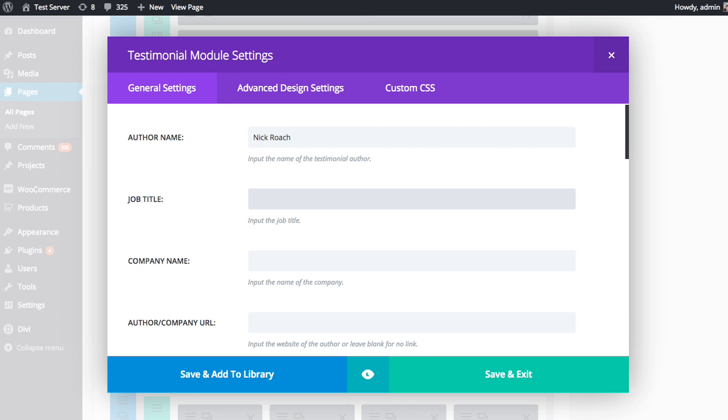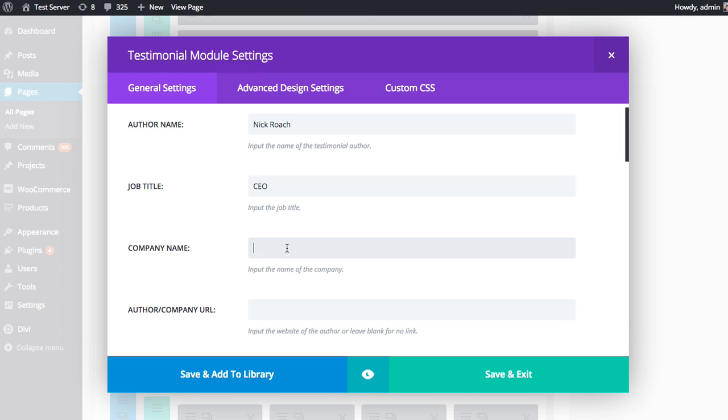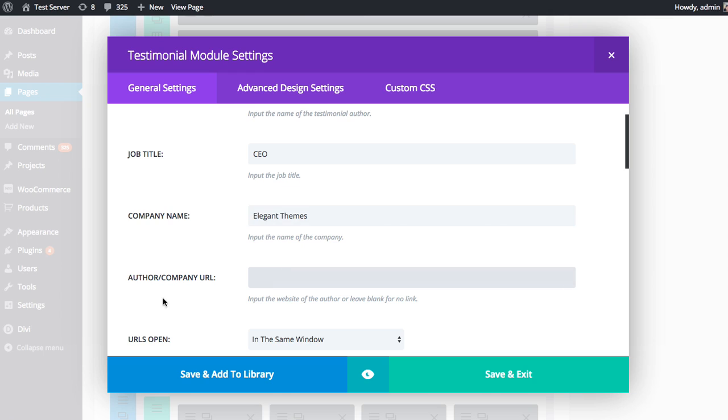You could input their job title. This is optional, so it might add more social proof to have someone of importance giving this testimonial. So you might want to have their name and their position and their company and all this stuff. So next up is the company name, which is also optional, but you can input the company they work for. And if you do input a company name, you could link that to a URL. And again, this is optional.